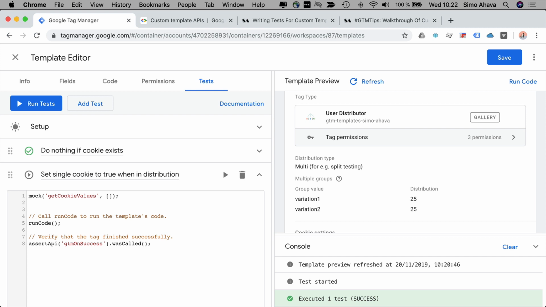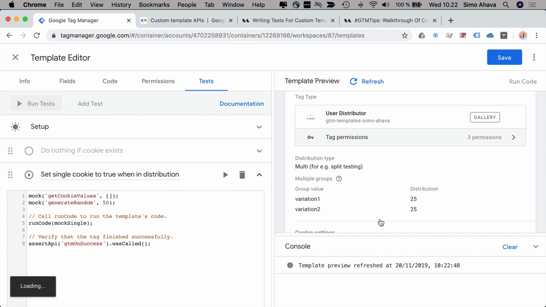It would be a pretty useless test if we actually used a real random number, because then it wouldn't have a predictive value. The test would fail 50% of the time. So we can actually mock generateRandom as well to be 50. So we're generating a number that is exactly the edge case. 1 to 50, so equal to or below 50. We're actually generating 50 because we want to test the very edge case. The code is run with mock single. And again, let's see what happens if we just have this.